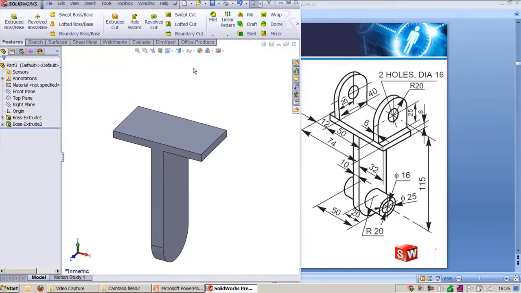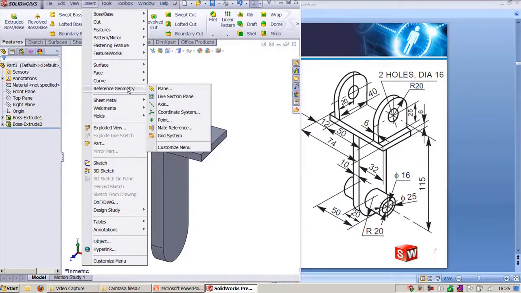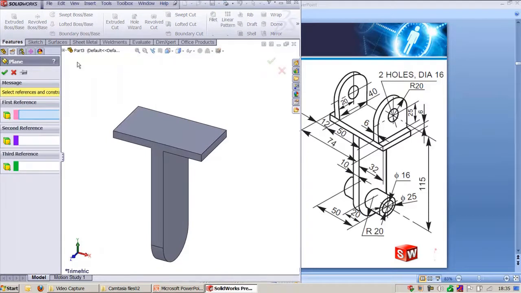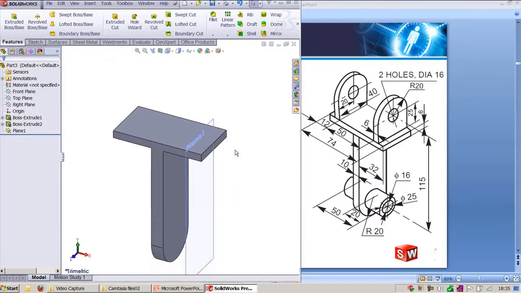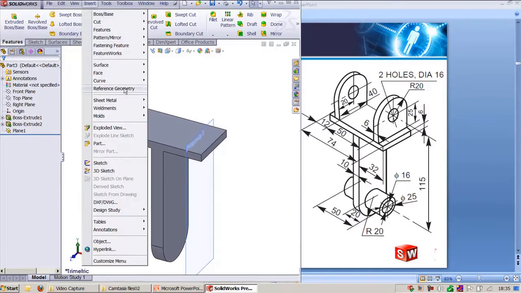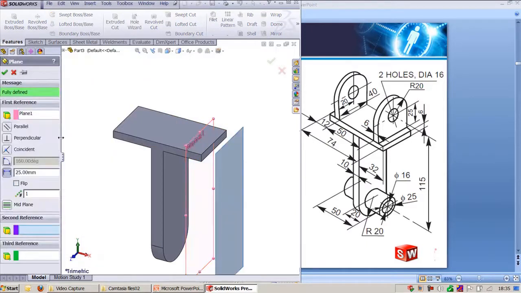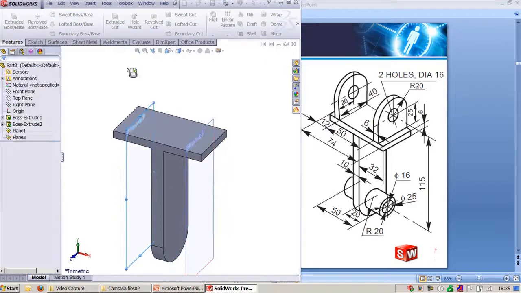Before that, we don't have a plane there. I'll go and say insert reference geometry plane, and from here, that is the right plane, I would like to offset a plane of 25 mm and click OK. I'll select the plane. Before that, I would like to choose one more plane also. We need to create it. Go to insert reference geometry plane, select this plane, flip the direction and say this should be 50 mm. Click OK here.